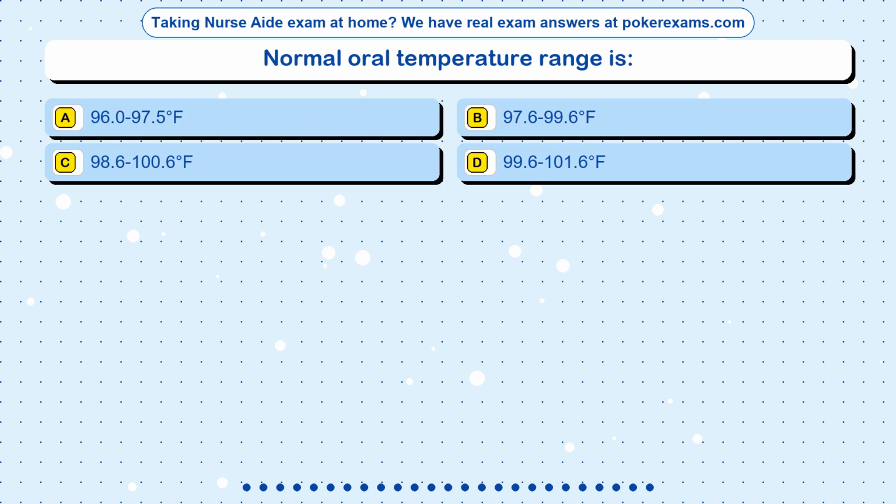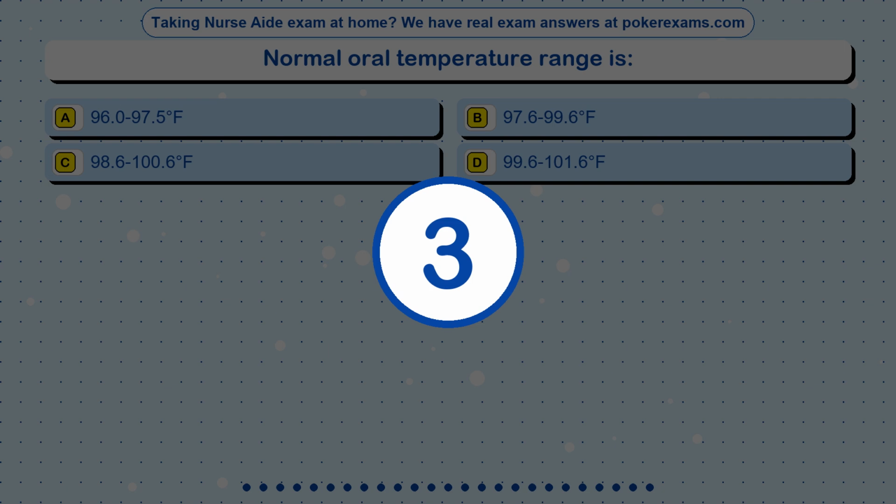Question 8. Normal oral temperature range is: Option A. 96.0 to 97.5 degrees Fahrenheit. Option B. 97.6 to 99.6 degrees Fahrenheit. Option C. 98.6 to 100.6 degrees Fahrenheit. Option D. 99.6 to 101.6 degrees Fahrenheit.